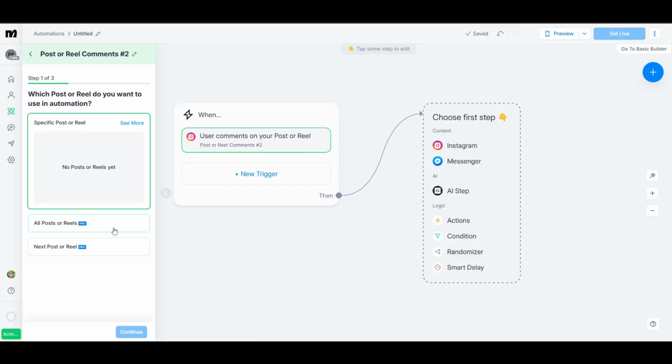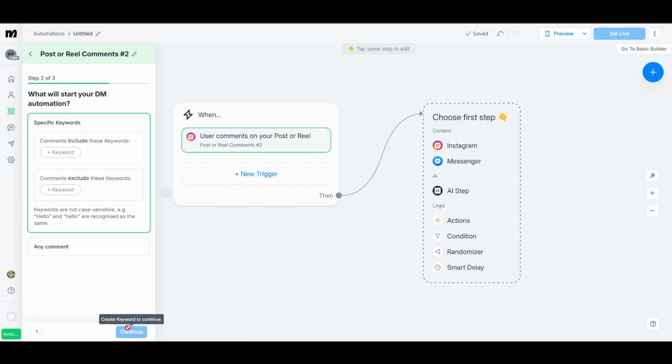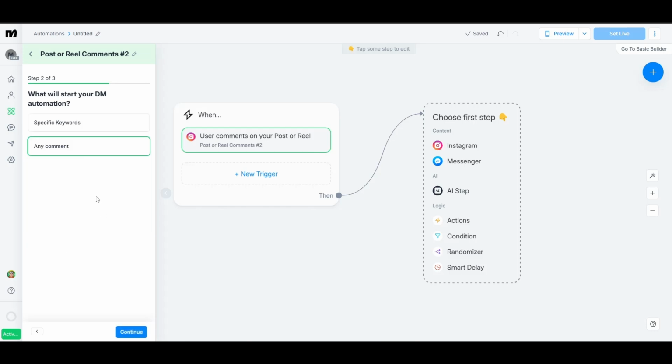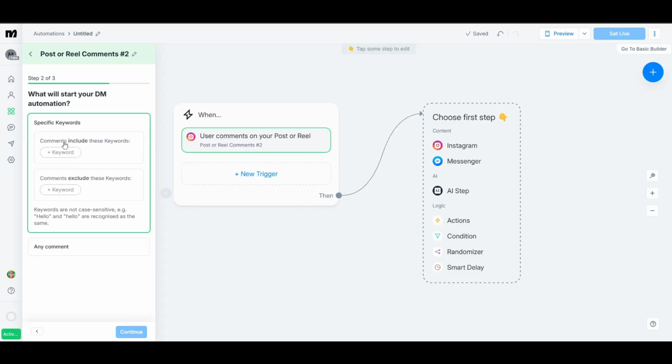Since I want to reply to every post or reel, just click on all posts and reels, click on continue, and then choose what will start your DM automation. You can choose specific keywords or just any comment. To make it easier, let's choose any comment here, and then click on continue. But if you want to use specific keywords, you can include the keywords that you want and exclude the keywords that you don't want.